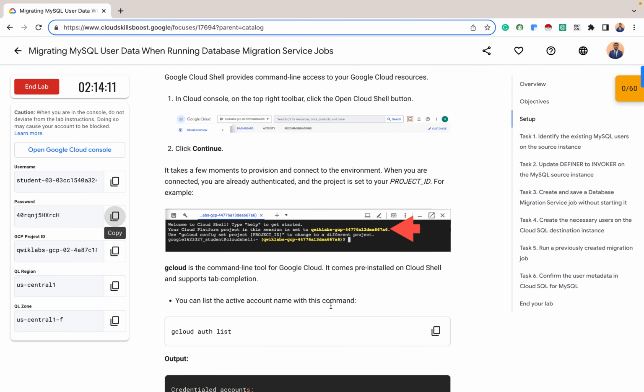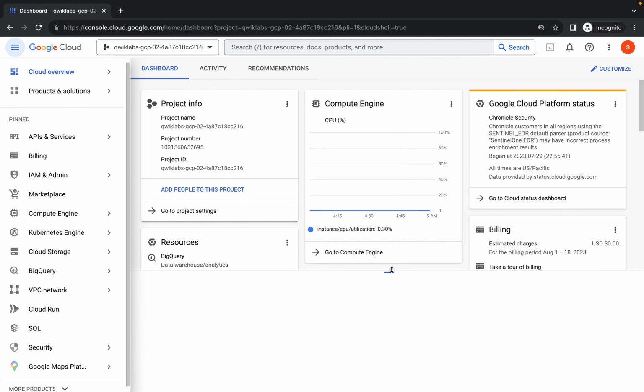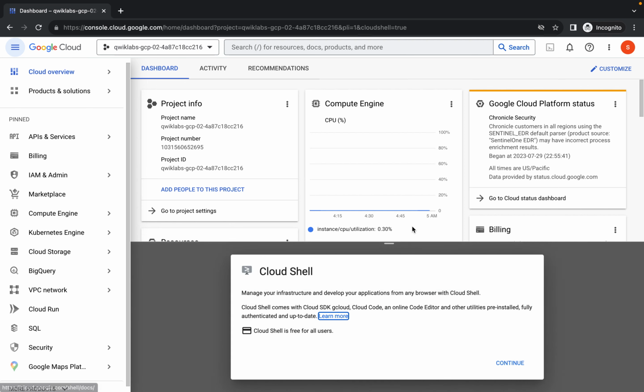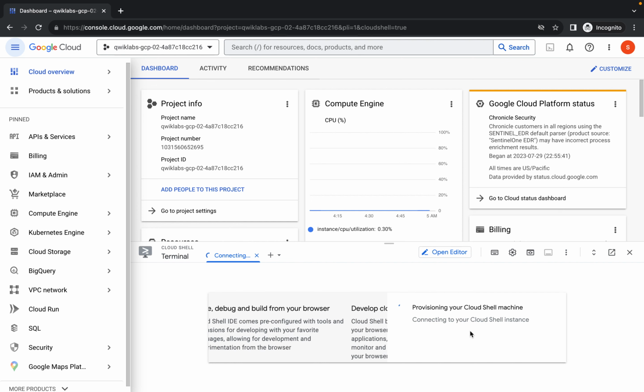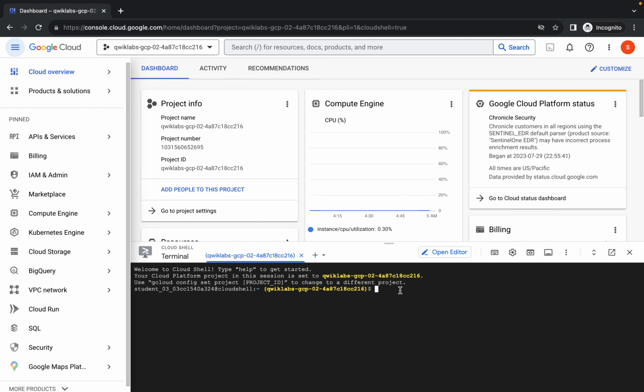To activate our Cloud Shell, we use the gcloud auth list command and the gcloud config list project. So let's see. Here is our Cloud Shell. Let's activate it. We continue here. You can see it is provisioning our Cloud Shell machine, and after it's done, we would connect to our Cloud Shell instance. So we are done.